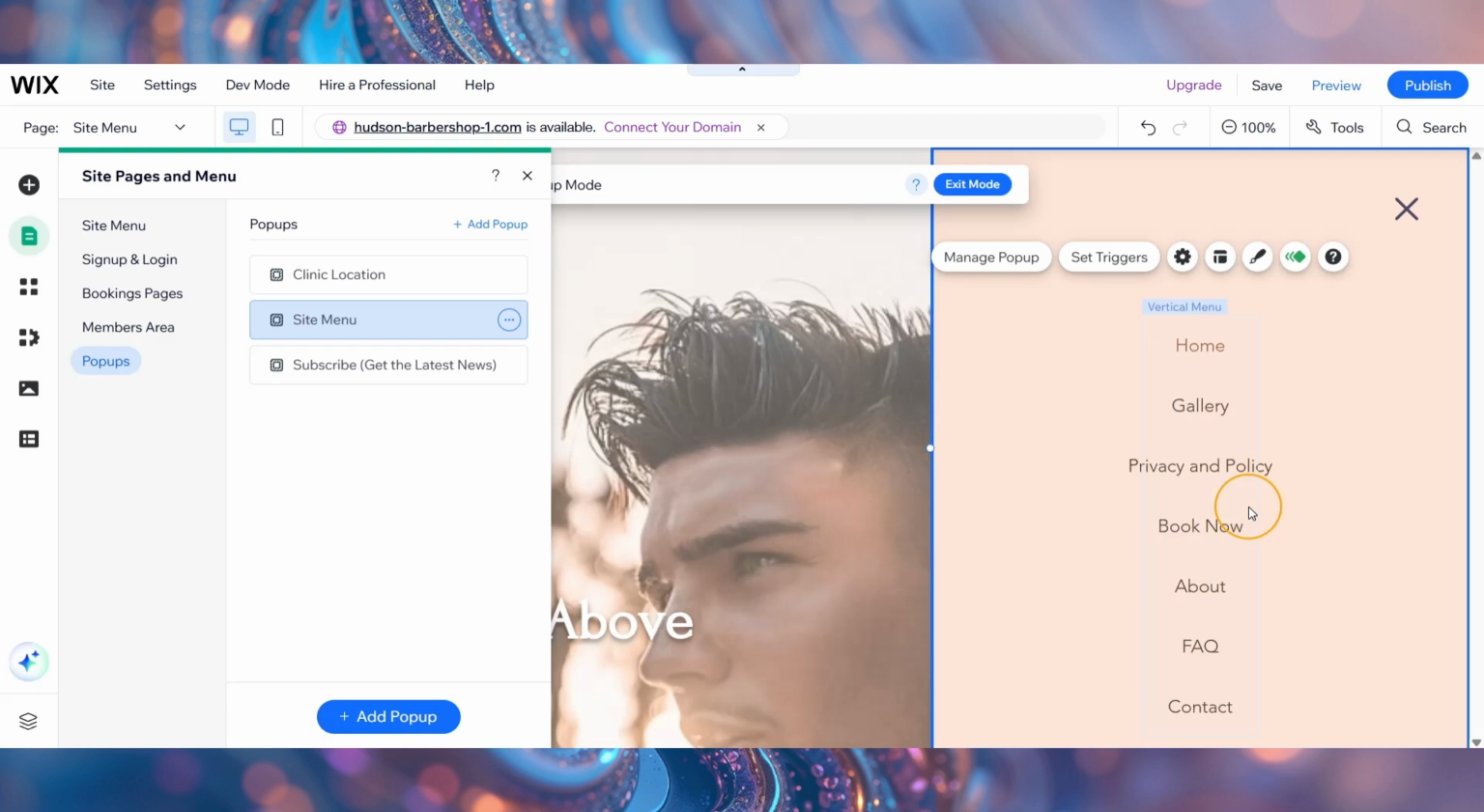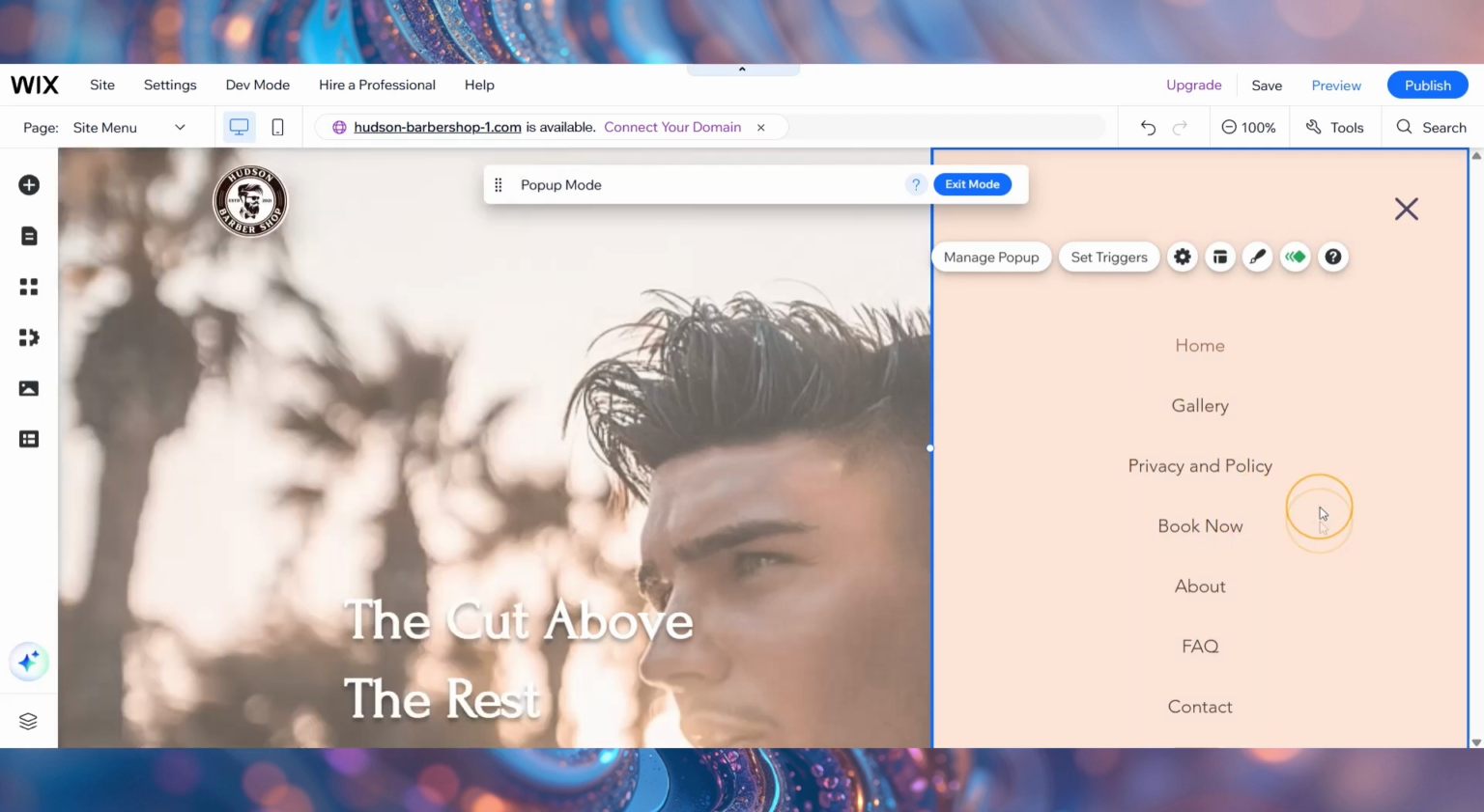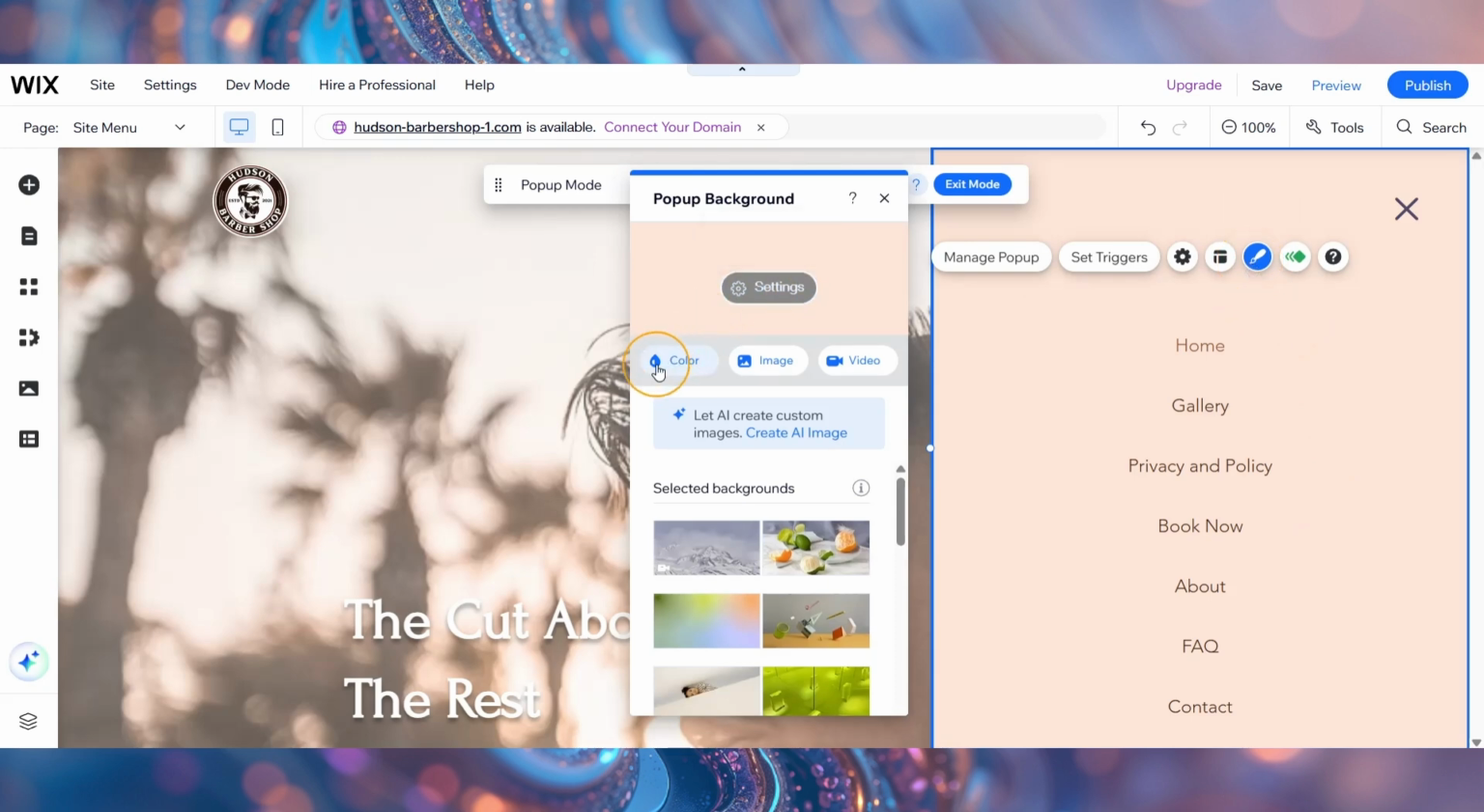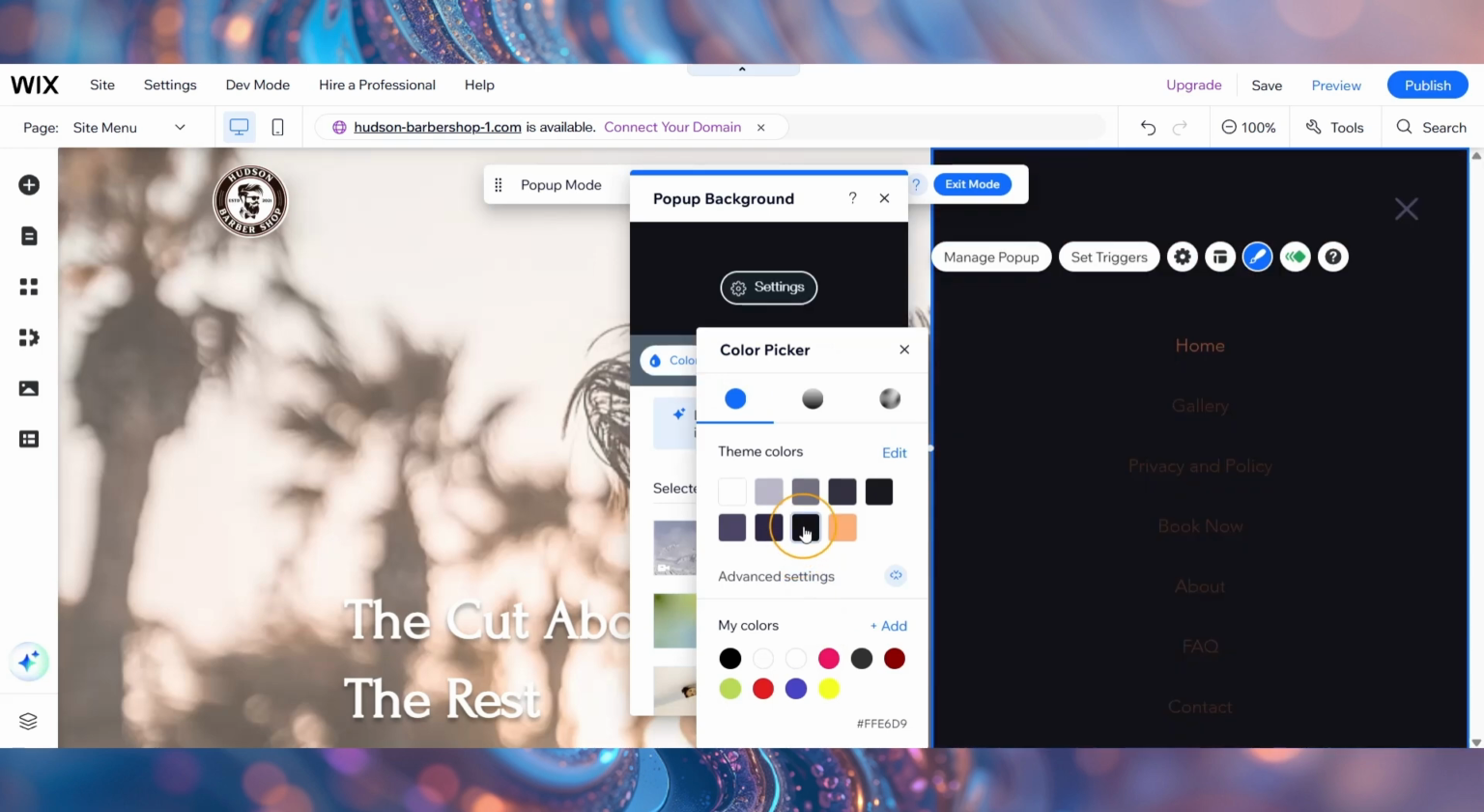To change your pop-up menu's background, click on it and click on Design. From here, you can select a color, an image, or even a video. So select one you'd like to use.